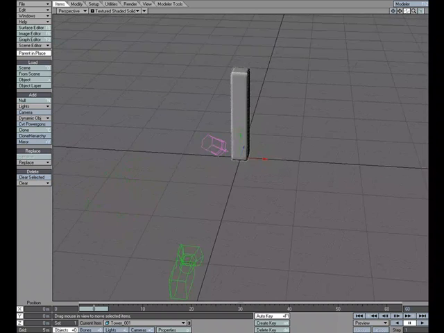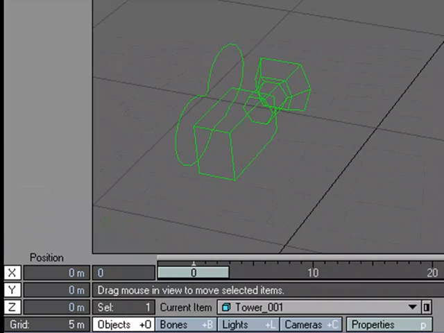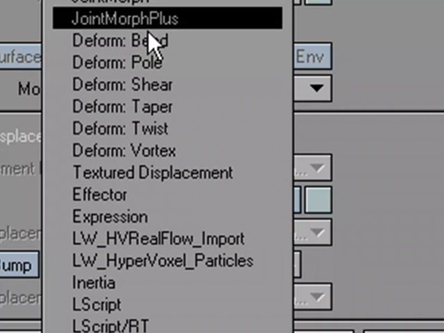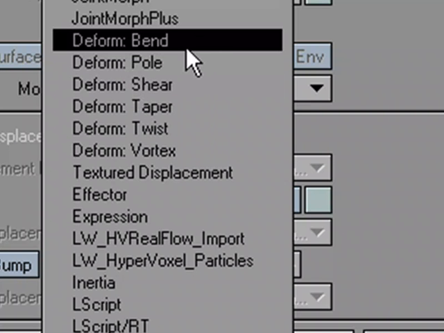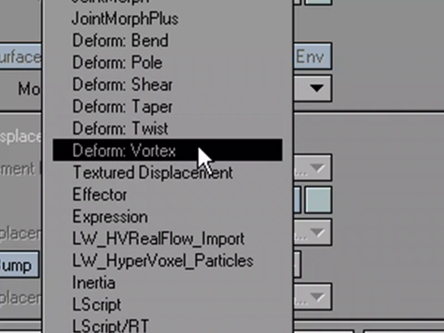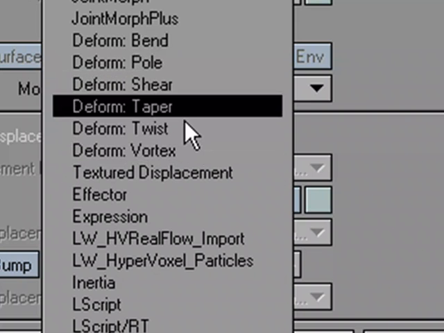Okay, so here we are. Let's go ahead and start taking a look at some of the deform tools. So I have my object. I'm going to come over to Properties. Under the Deform tab, I'm going to go to Add Displacement, and we've got different deform tools. We've got Deform Bend, Pole, Shear, Taper, Twist, and Vortex. Now these work very similar to the way they work in Modeler, so let's take a look.